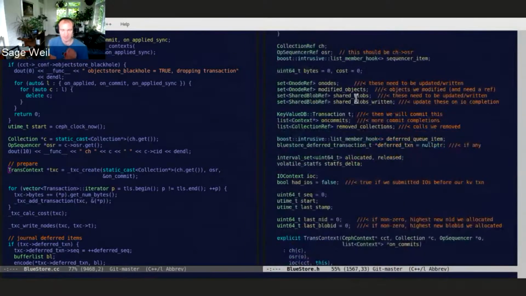These fields track which O-nodes are being modified, which objects are being modified. Shared blobs are being modified or being written. Completions to finish, collections that got deleted that need to be mopped up at the end. This is usually empty, obviously. If there's deferred work, then we're in another list of deferred IO that has to happen, and so this is our position there.